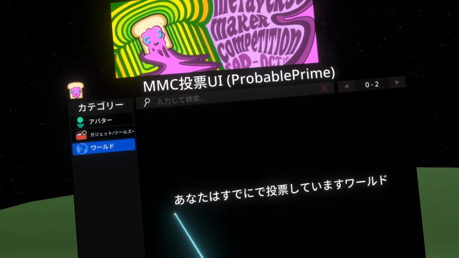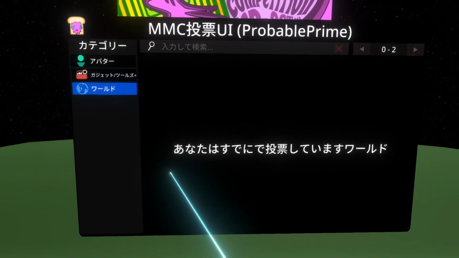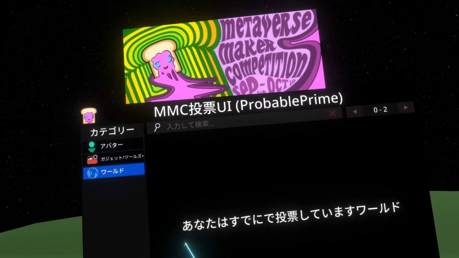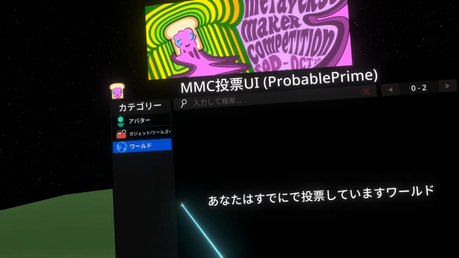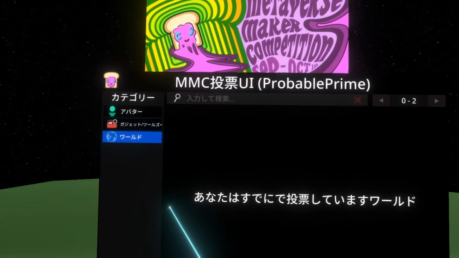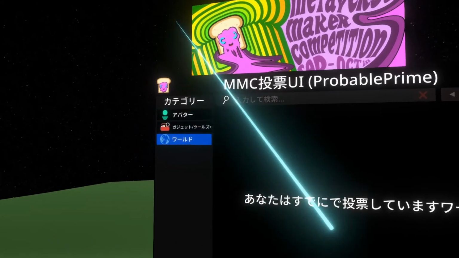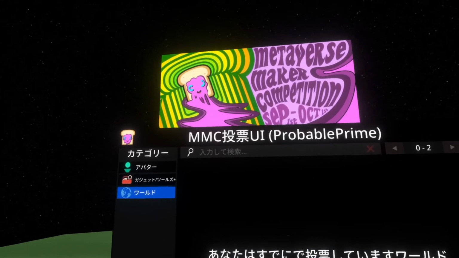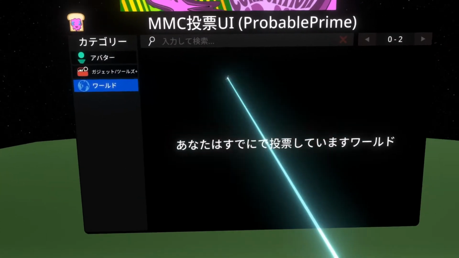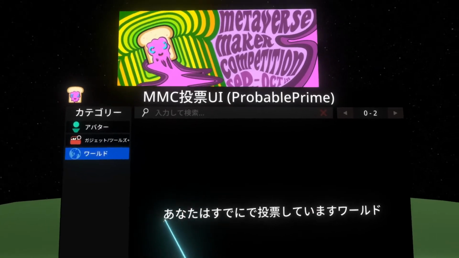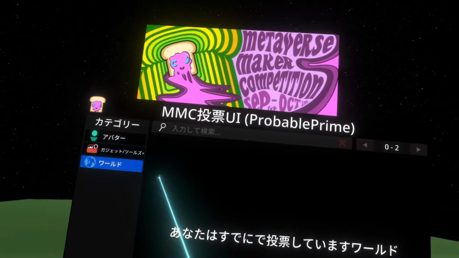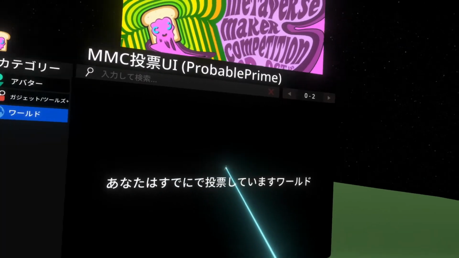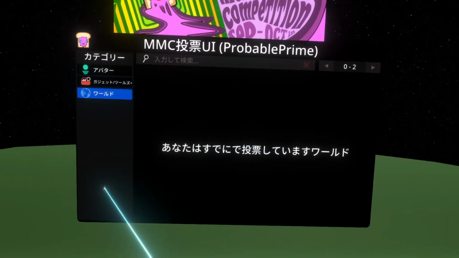A couple of notes. Like I said, you can't change your vote once it's been made, so please make sure you're voting for the correct person or world. Additionally, please do not go fast with these panels. What I mean by fast is don't rapidly change between categories or vote really quickly. Go at your own speed, but don't deliberately try and break it. Sometimes it might freeze up. If that happens, just go ahead and delete the panel. You can grab it and hit delete here, and then go ahead and spawn another one if there is a problem.